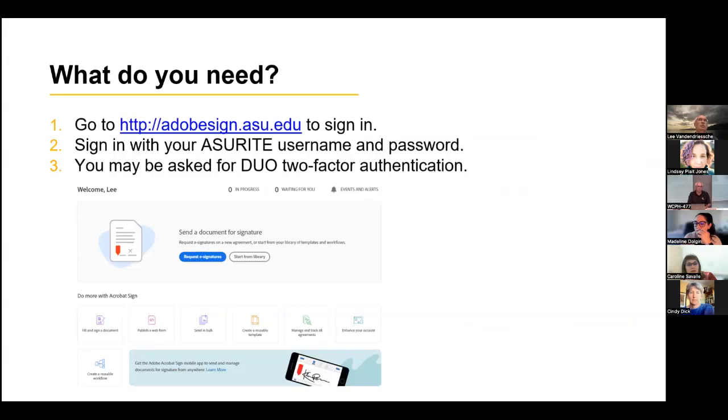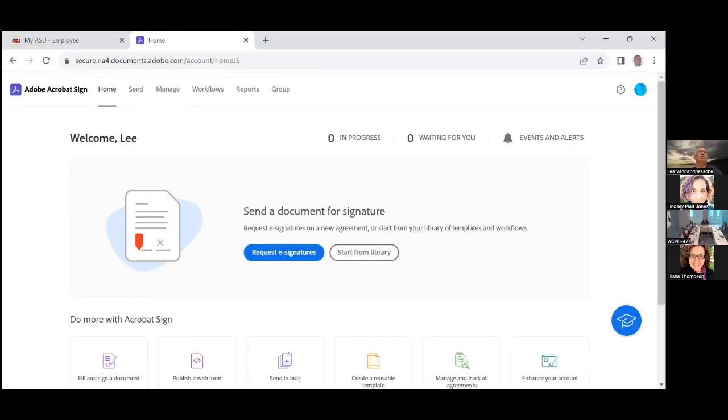You'll have to go to adobesign.asu.edu to sign in. If you're not yet signed into ASU, then you may have to sign in with your ASU ID and your password, and you may be asked for your Duo two-factor authentication. This is the page where you should be landing on.